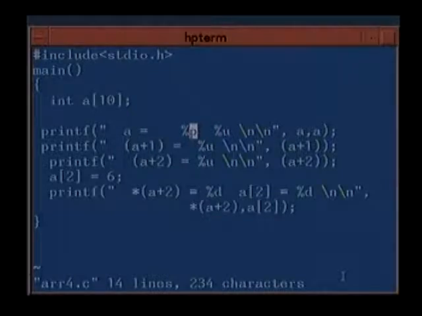A pointer is an unsigned integer. It cannot take negative values. It can take only positive values. That is why it is an unsigned integer. So %u is unsigned integer. So first we printed A, then we printed A plus 1, then we printed A plus 2, then we assigned A[2] to 6, and we printed star of A plus 2 and A[2], just to see.